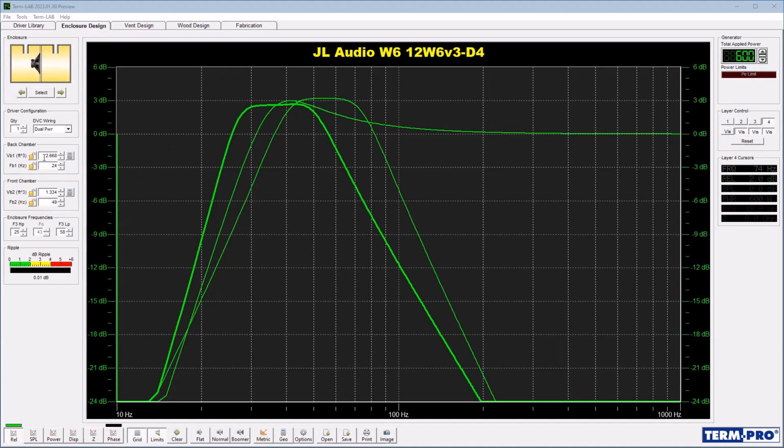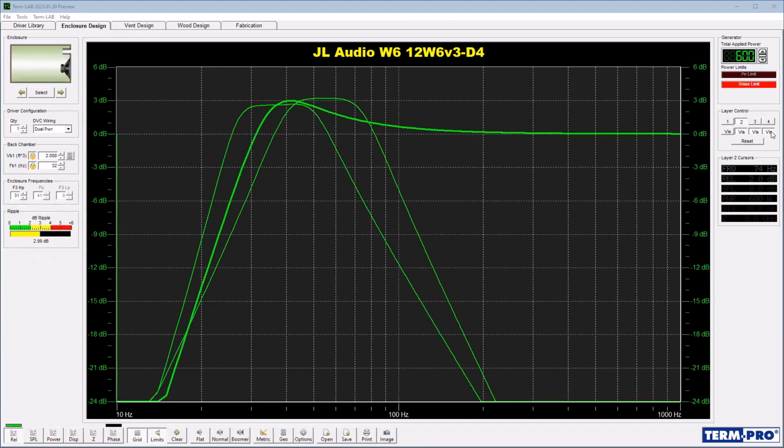You can see it's 2.6 cubic feet on the back, 1.3 cubic feet on the front. It's more complicated to build. You have 2 vents. So in this particular case, I am going to hide the 6th order box. And now that brings us to these 2 designs here.